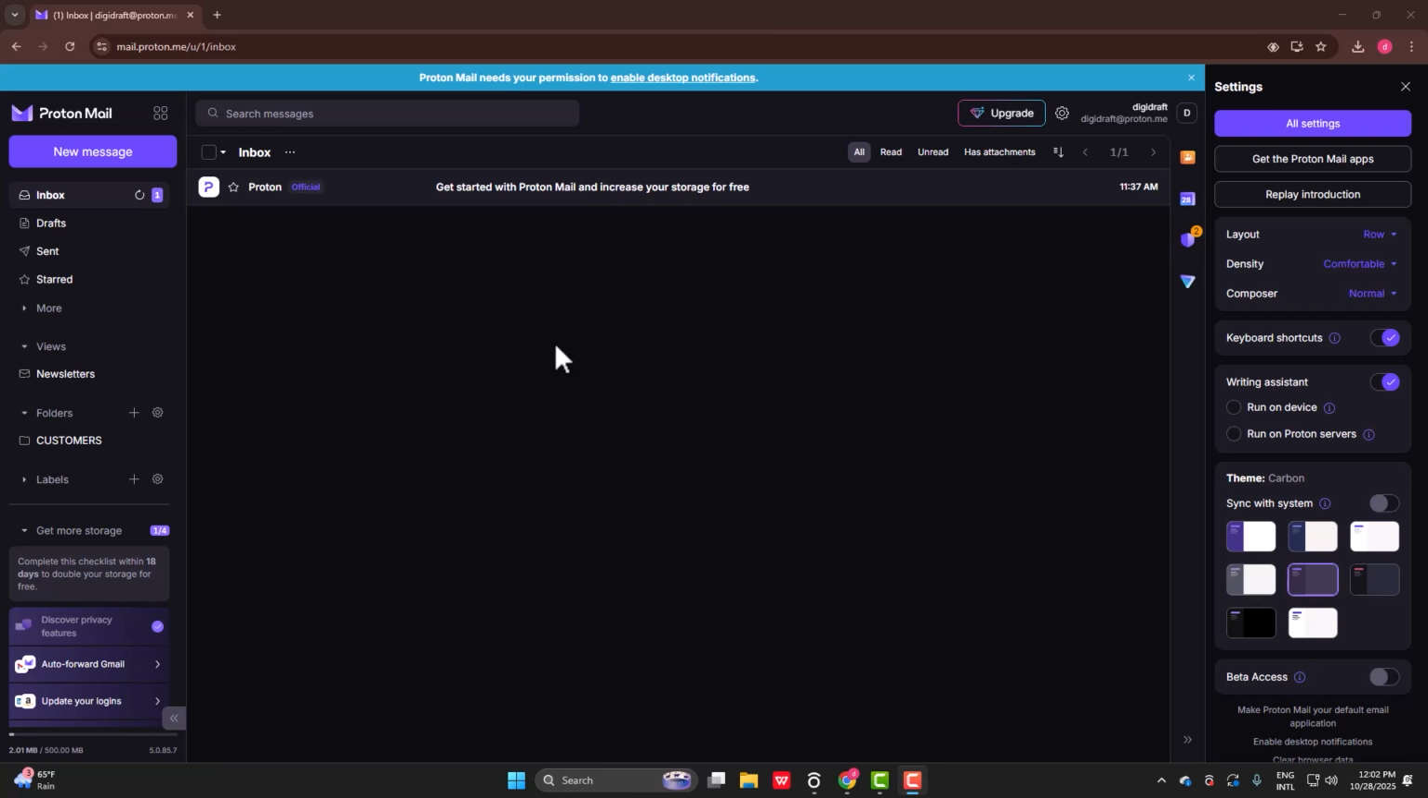Hello there. So you want to know how you can manage or open Proton Mail settings.